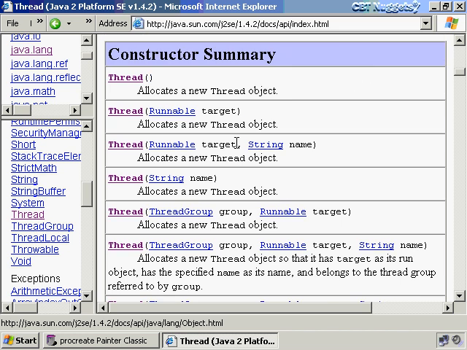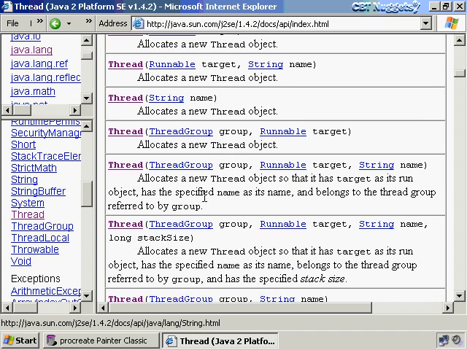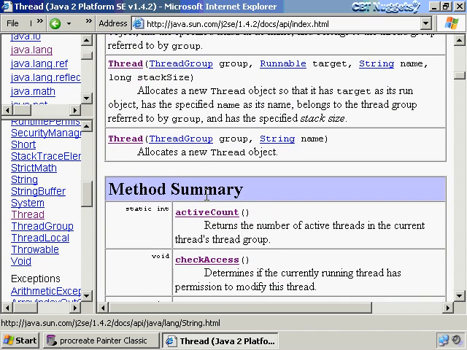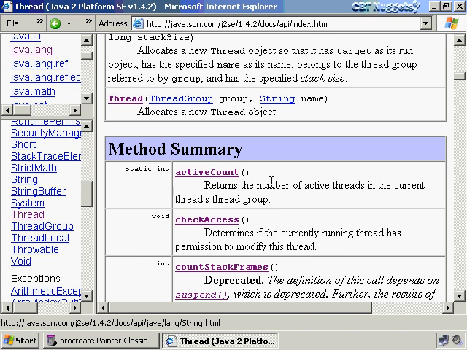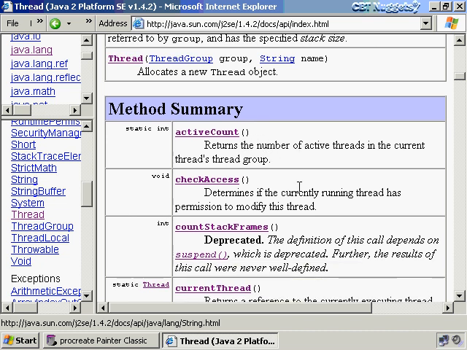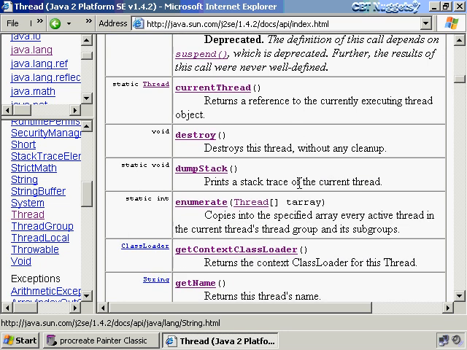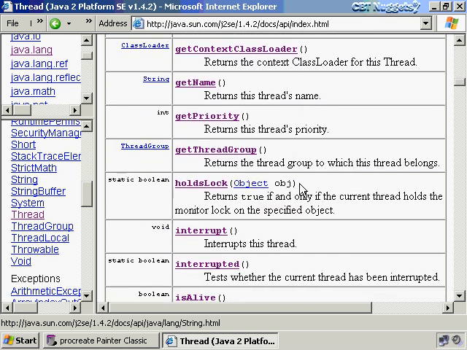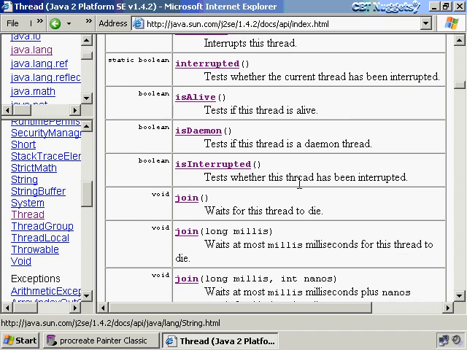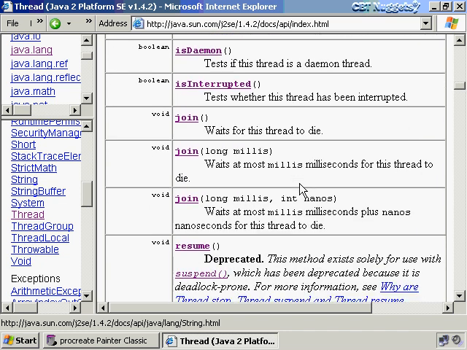First, let's take a look at the constructors. How do you create a thread? Well, you can just use an empty constructor. You can pass Runnable targets to it. You can give it a name by passing a string. And you can even work with groups of threads called ThreadGroup objects. The methods. We have activeCount, which gives us the number of threads. We have countStackFrames, the current thread. But let's take a look at a really important one called the run method.